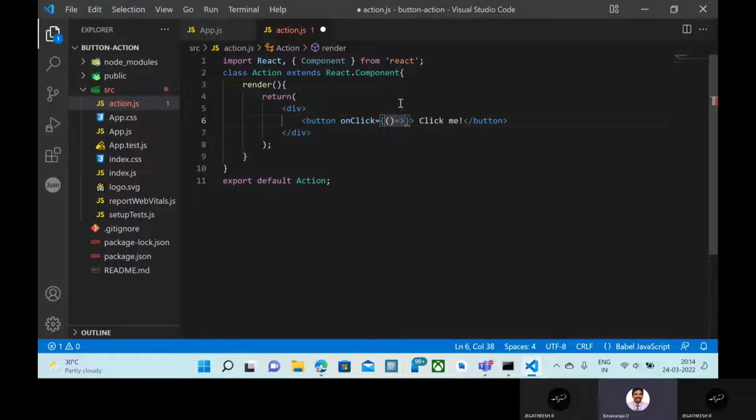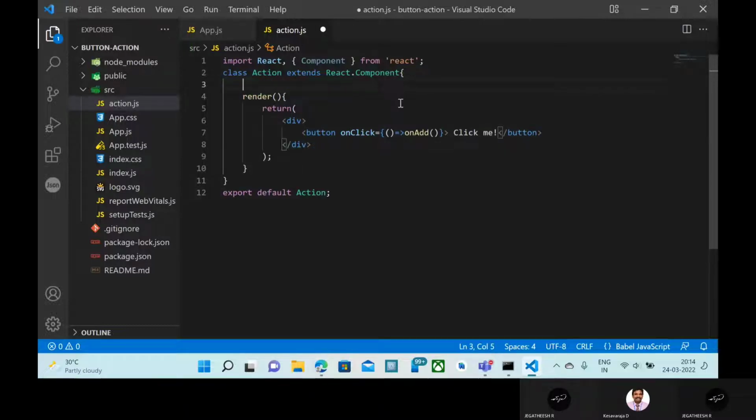The method named on add of, add open parenthesis, close parenthesis. So I will call the method on add of. So before render, I will write the method on add of.